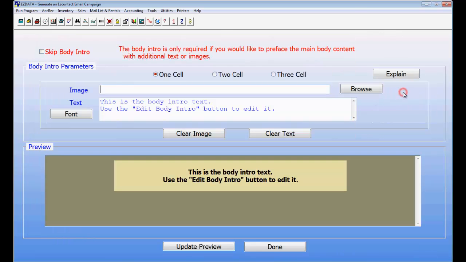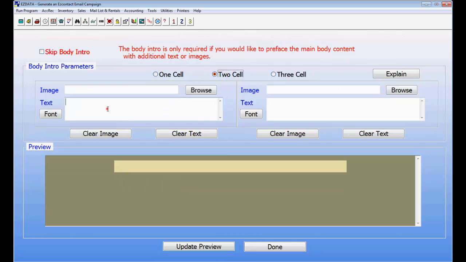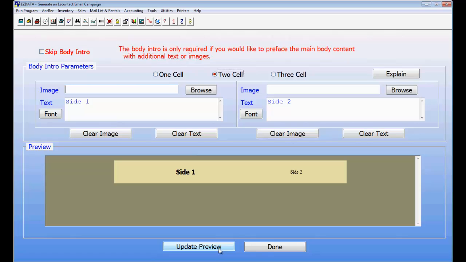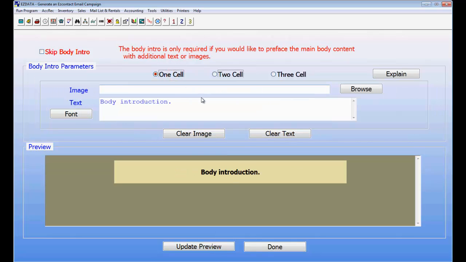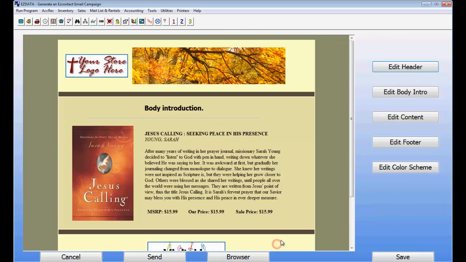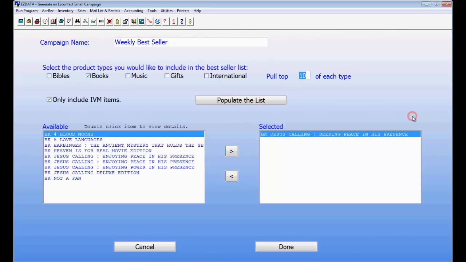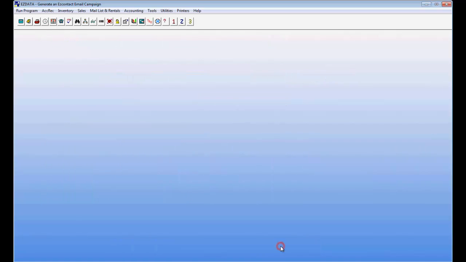And so then again, you can do body intro, and I'm just going to type in body introduction. And again, you can split that up into 2 cells. So if you wanted it to look like 2 cells, I could put side 1 and then side 2, and kind of show you that it's actually going to split that up into 2 different sections. But again, I would typically keep that as 1 cell. Let's go ahead and click update there, and done. Now if you want to edit the content, this is going to allow you to change what product you're featuring, but again, I'm not going to make any changes there.